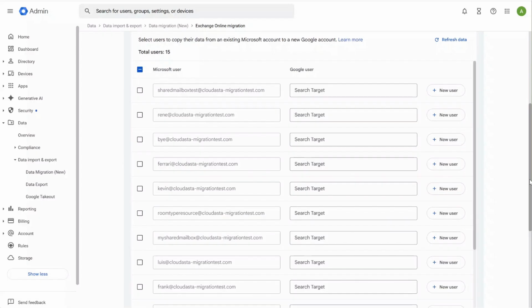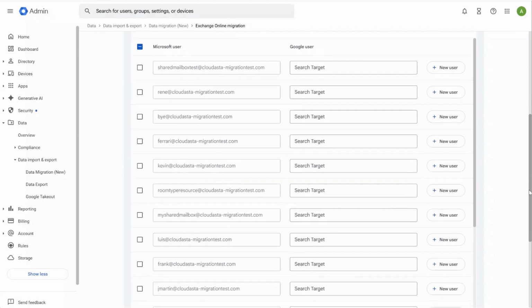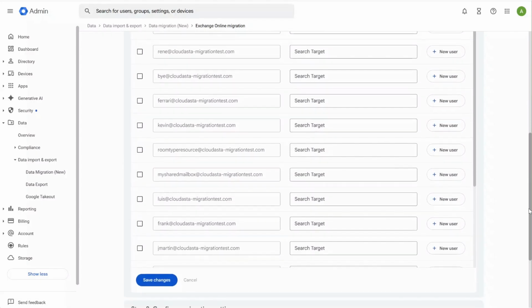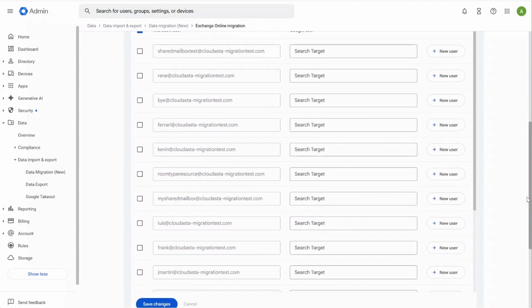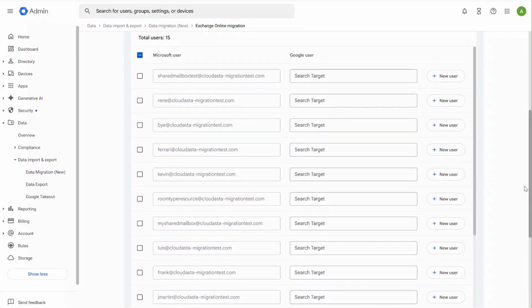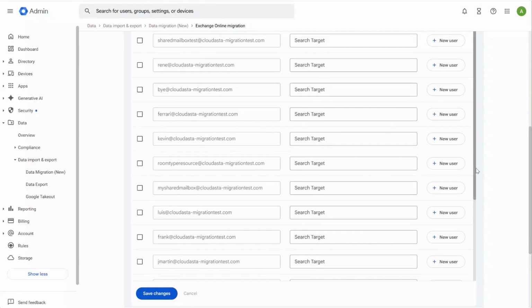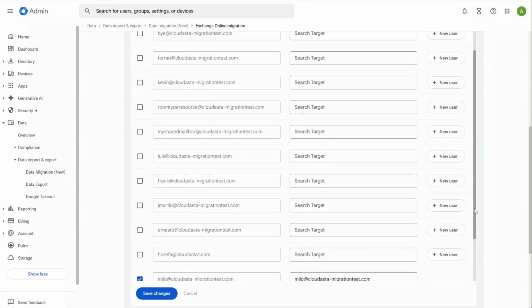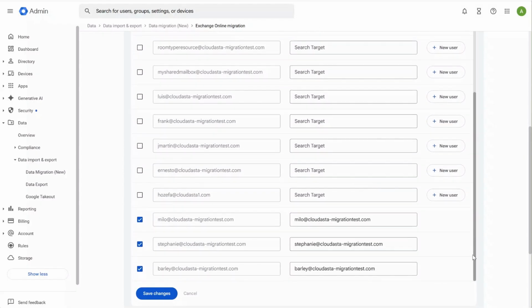If you have 20 or fewer users, the migration service is smart enough to find and map your users automatically. It matches similar email addresses. You need to carefully review these suggested mappings. For most users, it will be correct. If the tool couldn't find a match for a user, you can manually add their new Google Workspace address. It's also important to uncheck the box for any user you do not want to migrate. Once you're happy with all the mappings, click Save Changes.